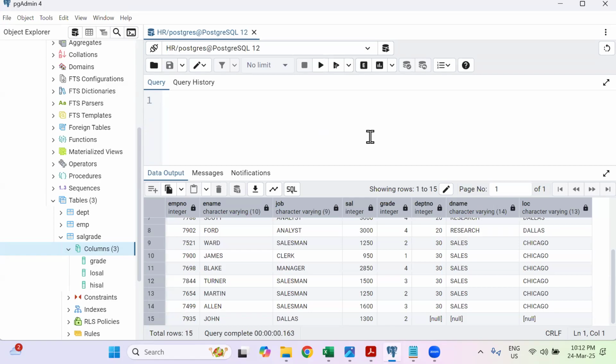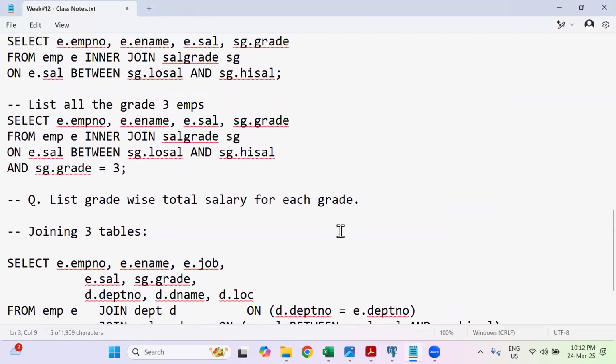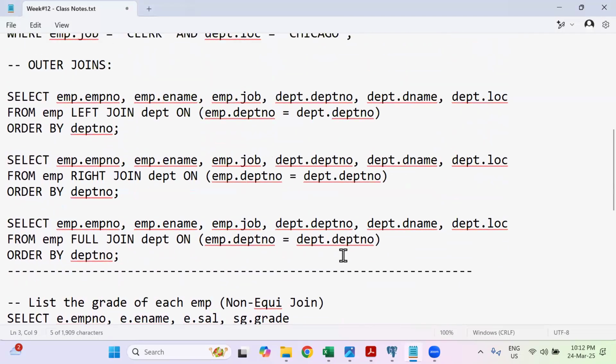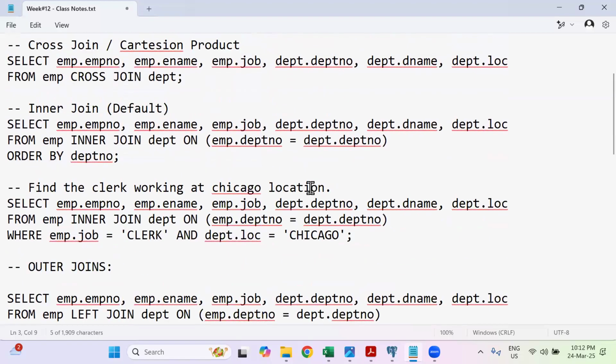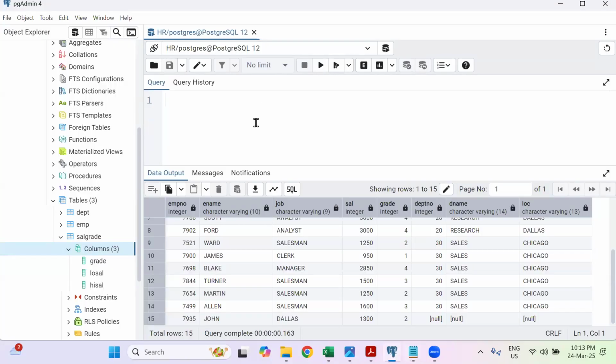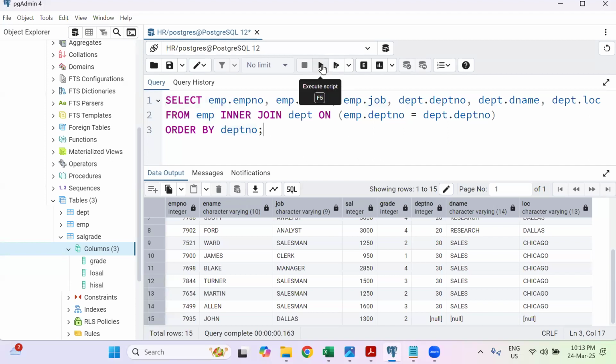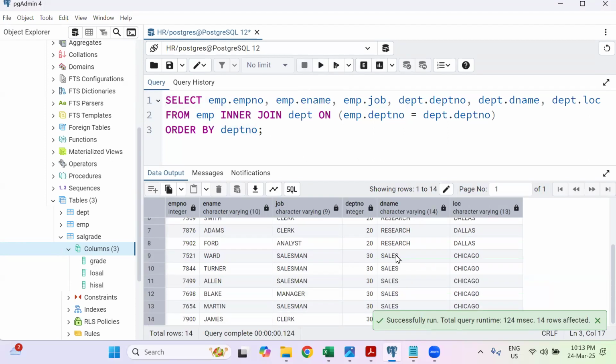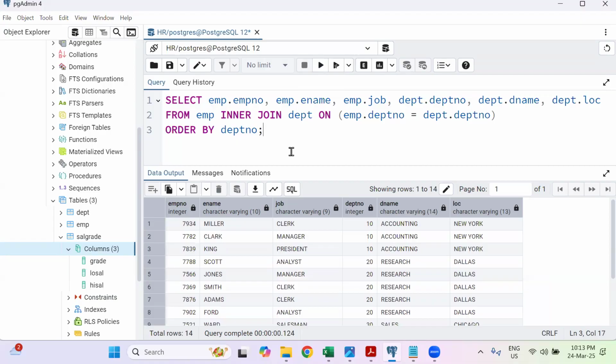Now, I'm going to take an example of an equi-join, the inner join basically. So let us say this, okay? The first example, inner join. You run this. So you have the output, 14 records. We already understood this output.